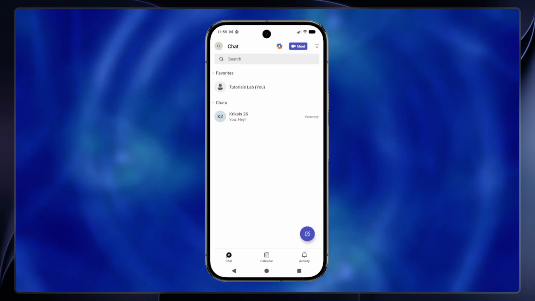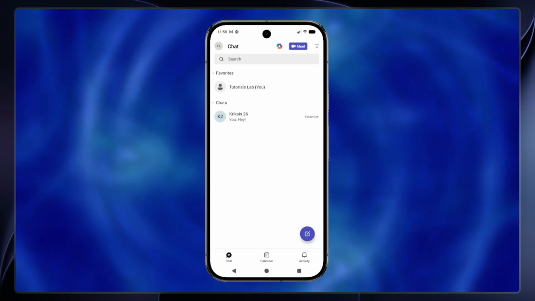Hey everyone, today I'm going to show you how to start a chat on the Microsoft Teams mobile app. Without any further ado, let's get started.